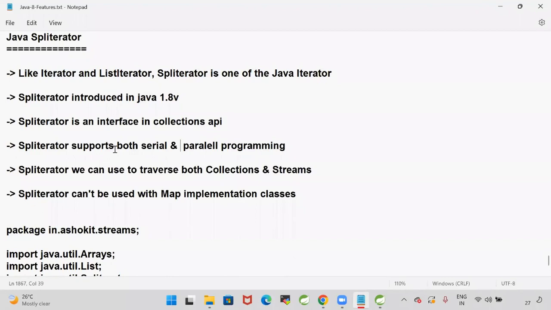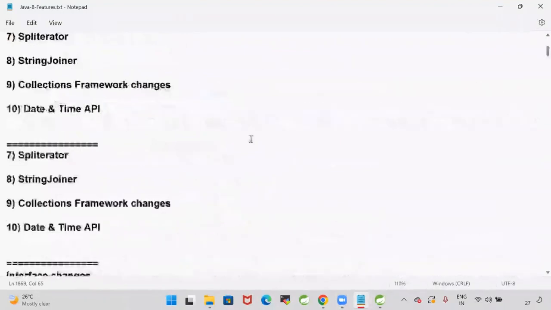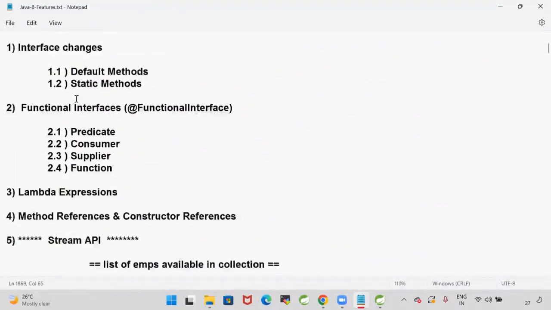Got it? Yes, perfect. So guys, with this we completed the Java 8 features, whatever we targeted.